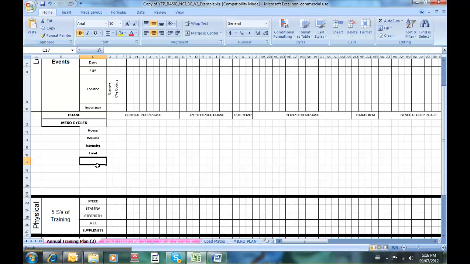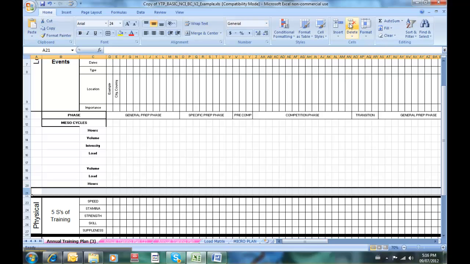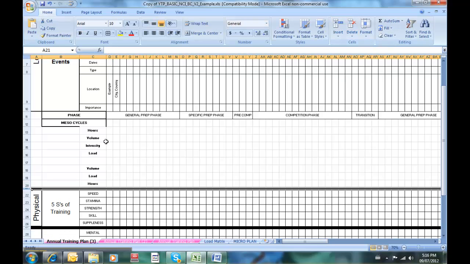This one I'll leave blank for our microcycles, and then I might actually look at actual training here, where we'll monitor volume, calculation of load, and perhaps hours. I can change these later on. I've got too many cells, so I'll delete this cell.